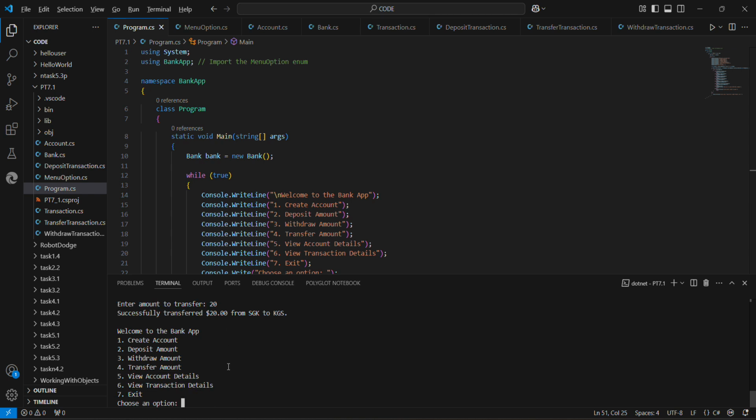Now I can check the balance of KGS. So it's option 5, view account details. Name KGS. So you can see the amount has been added up in the KGS. So my code works fine.